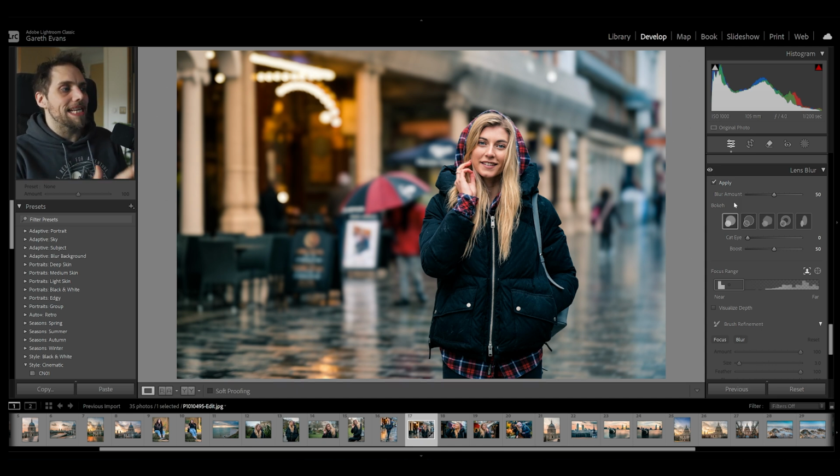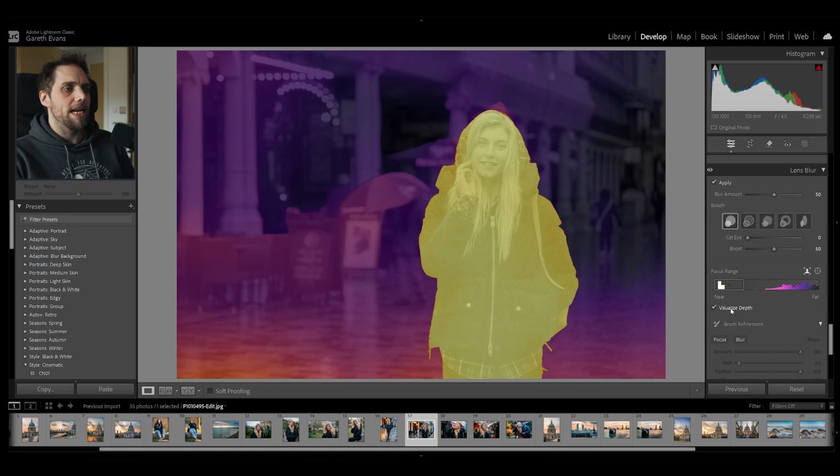Okay, let's take a look at exactly how it's doing it so that we know when it's going to work well. Let's look down here. We've got focus range. Underneath this, we've got visualize depth. This is what I was talking about just before. Let's tick this on before we even look at anything else so that I can show you exactly what Lightroom is doing.